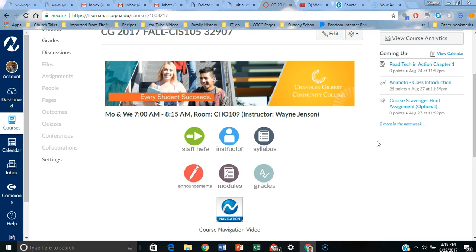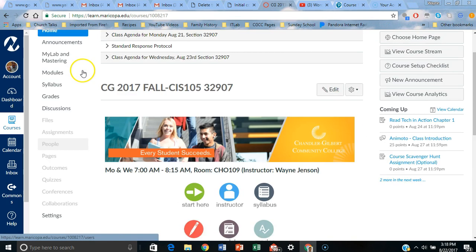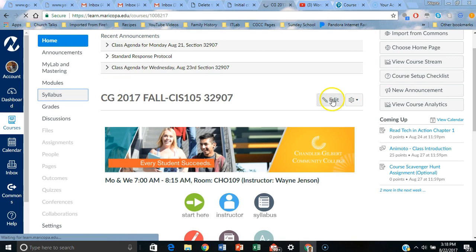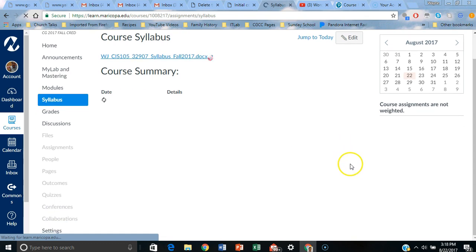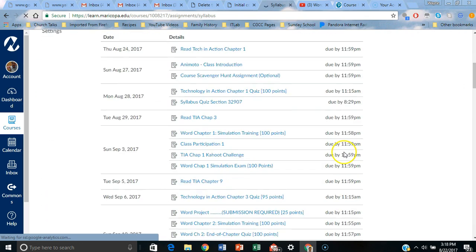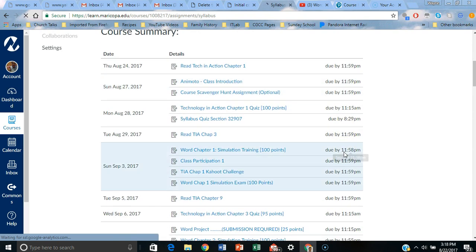module 2, but I'm just going to go to the syllabus link here and scroll down until I find the Word Chapter 1 simulation training in the list of assignments. It's due Sunday, September 3rd, which is a week from Sunday, but we're going to do it today so I can demonstrate to you how it works, and you can practice it a couple of times.